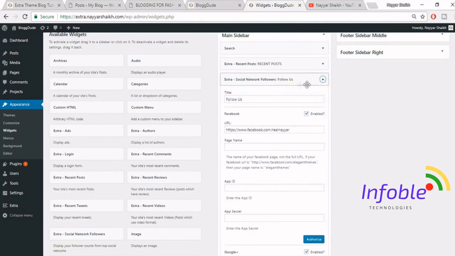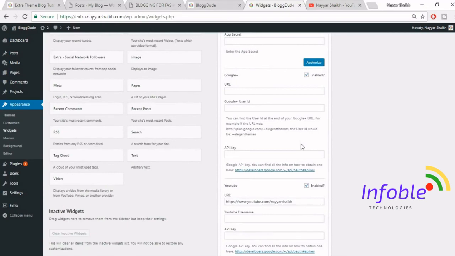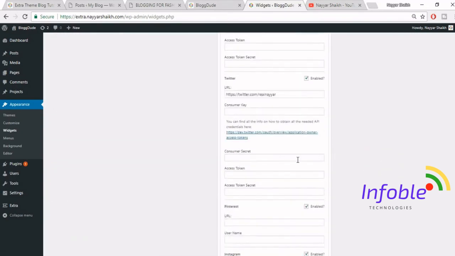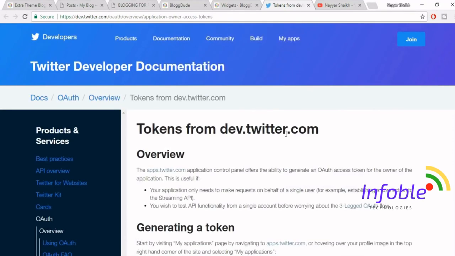Okay, if you maximize this thing, the social network followers, and go under Twitter, you'll see the link. Okay, where is that Twitter? Here it is. Here there is a link. Okay, you click on this link. This link will help you to create your application. That is very easy. Let me show you how to do that.